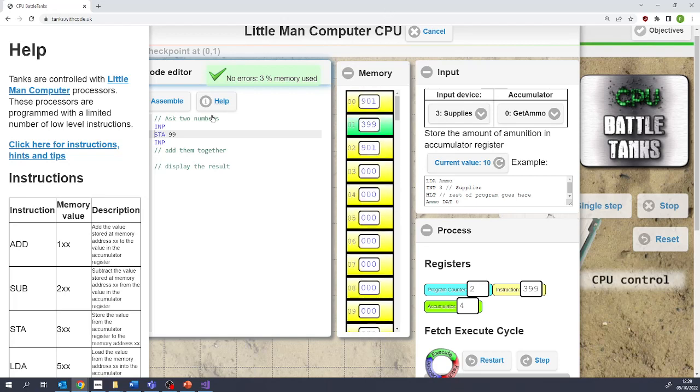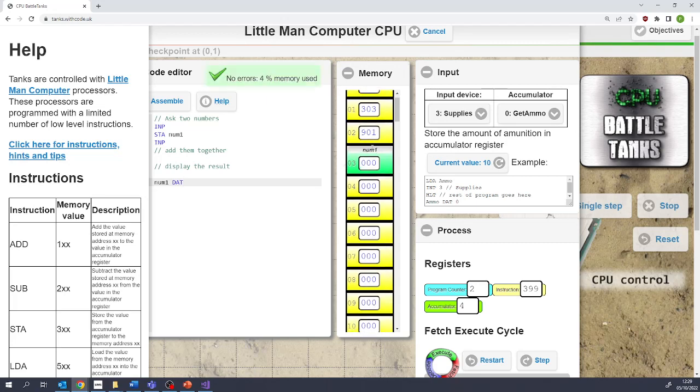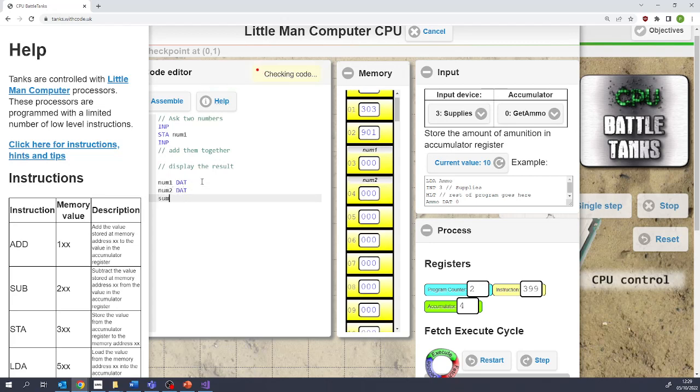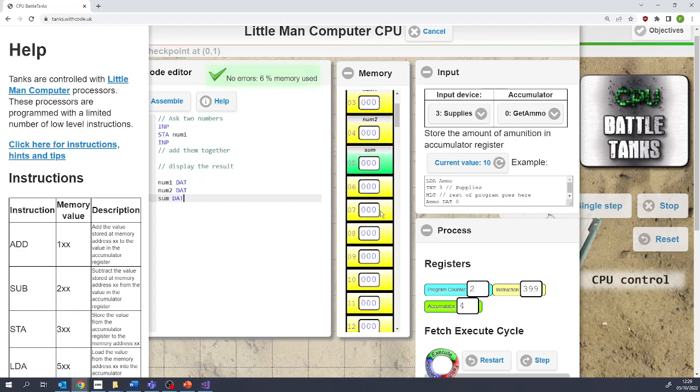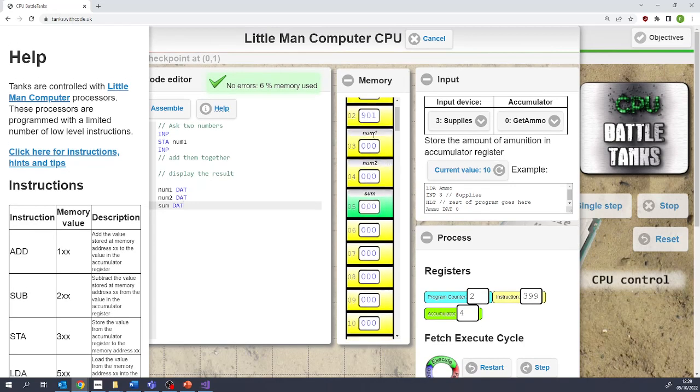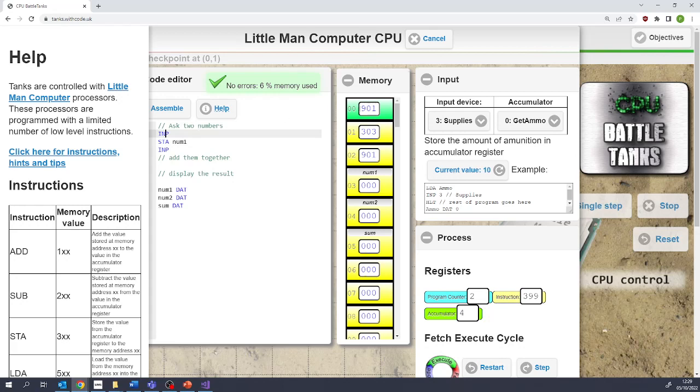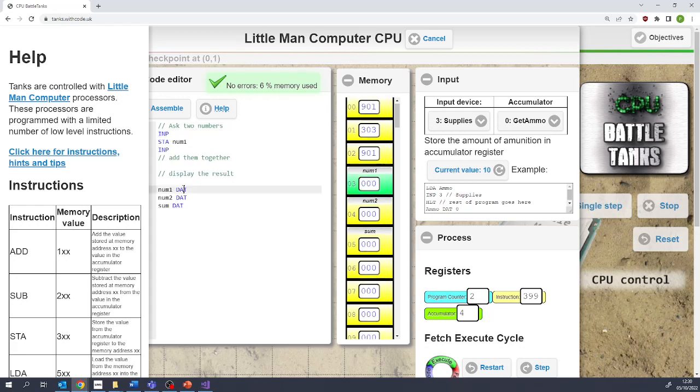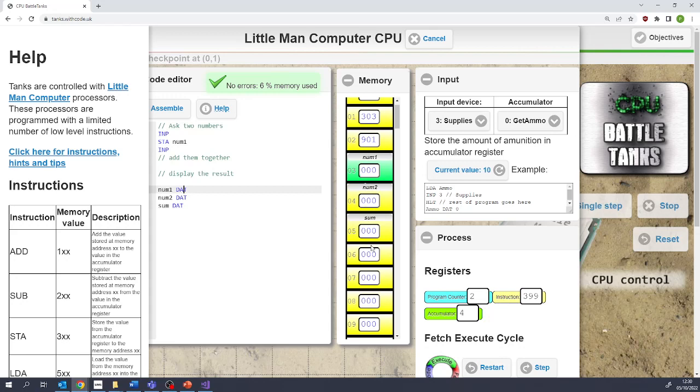That's not very readable. What I'd like instead is to store this in num1. So I'd like a variable called num1. Well, how do I do that? I need a label called num1, which is going to store some data. There you go. We just made a variable. I'm going to need num2, which stores some data. Num3, no, sum, which stores some data. I've got 3 variables. Notice how each instruction takes up 1 memory location. Each data value takes up 1 memory location.